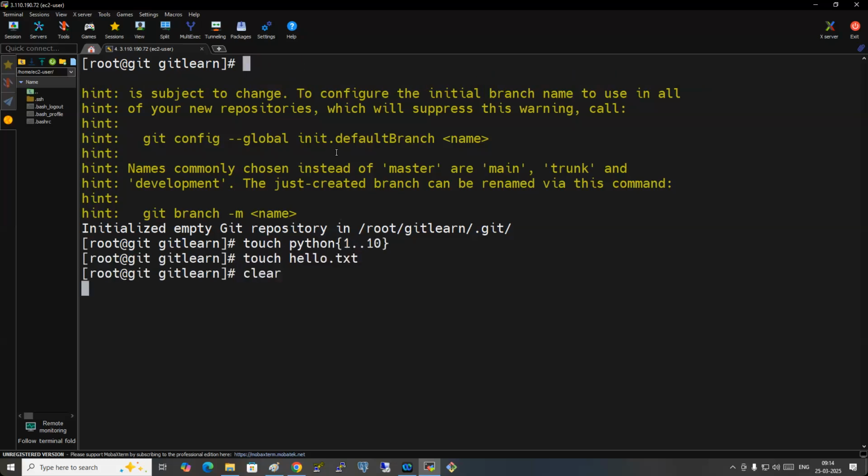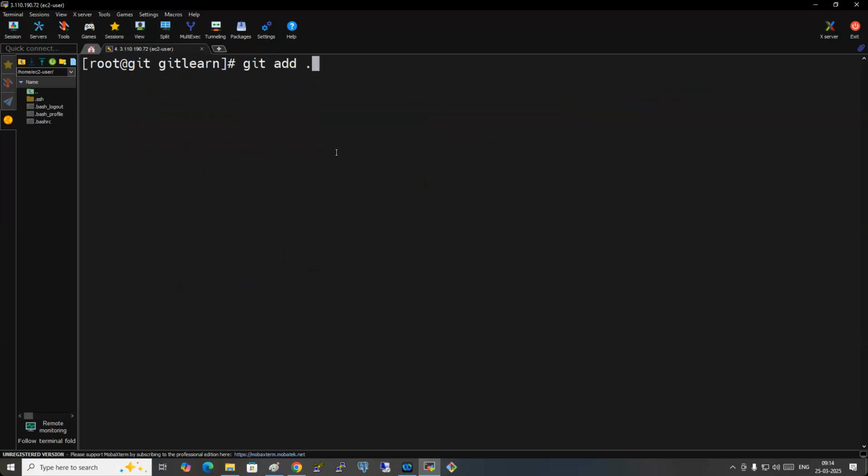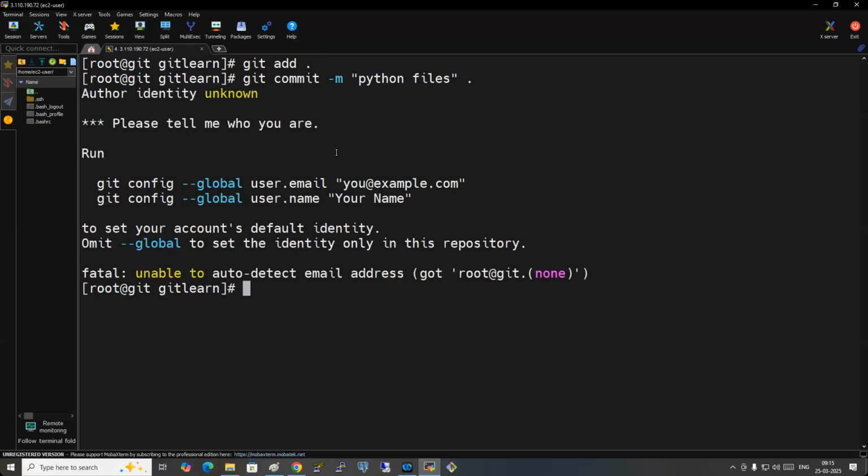Okay. Git add. If I want to add everything, you put dot. And then here git commit -m. I call it Python files. And then here I want to put everything. Dot. You can put star also or else dot also. Okay, so we need to do this, no? Git config --global user.email.